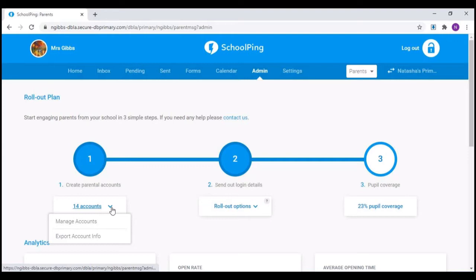resetting parent passwords, checking which parents are linked to which children, or the Export Account Info option, which will download a CSV file for you to take a look at, and that will list all your parents, who they're linked to, what email address you've got for them on your MIS system, whether they've downloaded the app yet, all kinds of useful information on there. The number 2 is where we want to start though, to send out our login details.